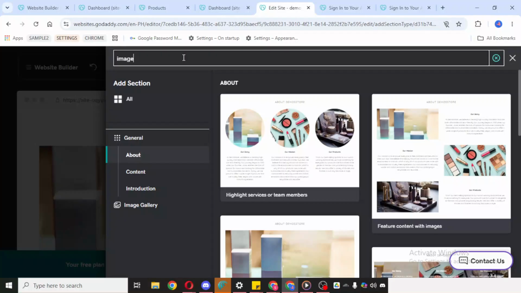GoDaddy gives you different gallery styles, so choose the one that best fits the look and feel of your website. Some layouts are better for larger images, while others work nicely for a group of smaller photos. Once the gallery has been added, click on that section and choose Change Image. This will open the image selection area where you can upload or replace the visuals in that gallery.